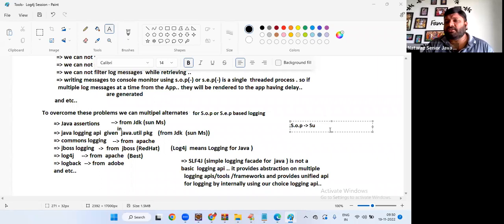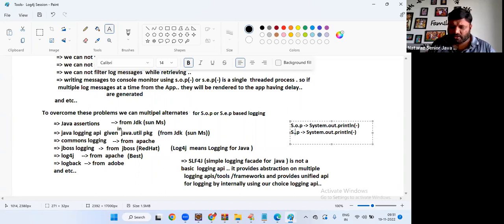Those who don't have core Java knowledge, please leave the meeting. Those who don't know core Java basics, please leave the meeting. It is not for you. Strong core Java knowledge is required to attend these sessions. It is only for students who have strong core Java knowledge and a good amount of JDBC knowledge. It is not for those who just started core Java. Don't waste my time and your time. Please leave the meeting and wait for the next time.